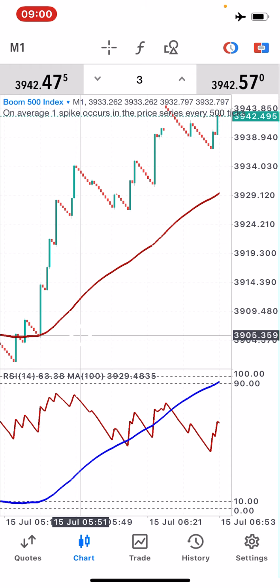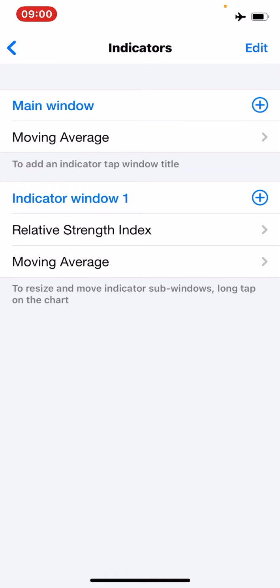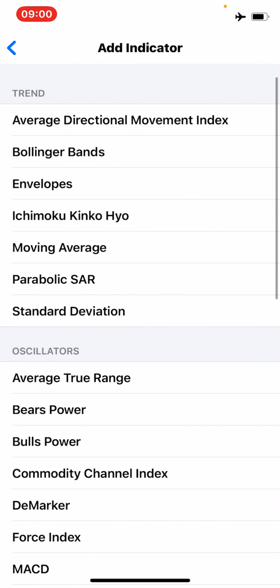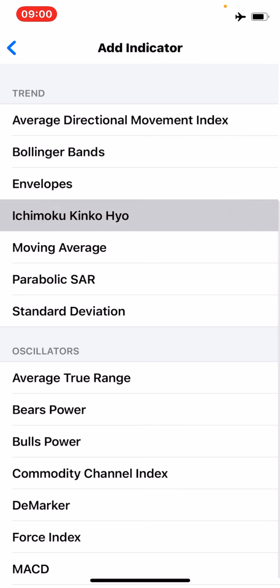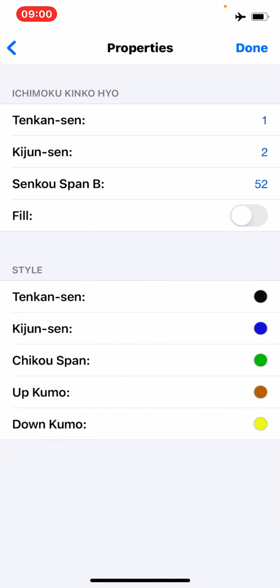The last indicator that we want to install is going to also go to our indicator window 1 right here, and it's going to be the Ichimoku. And this Ichimoku is going to have the following properties. We're going to have a Tenkan Sen of 1, a Kijun Sen of 2, a span B of 52, and please make sure that there is no fill. So disable the fill, or if you have a tick on your phone, you just have to untick it, right?